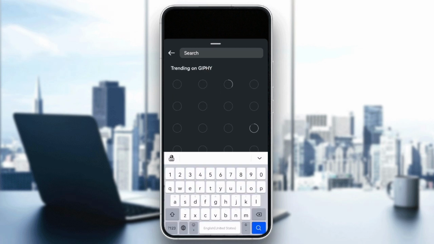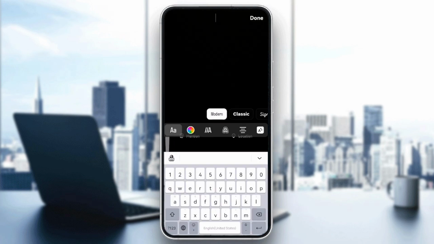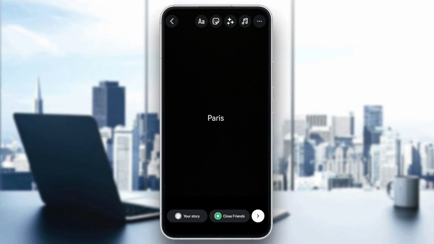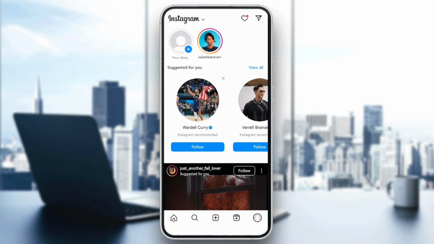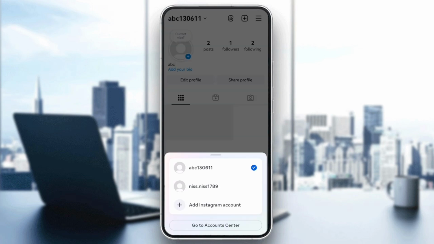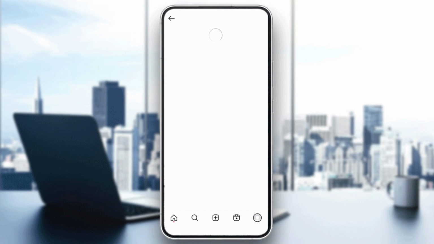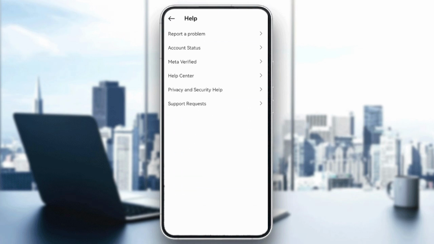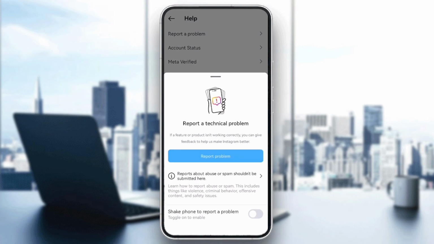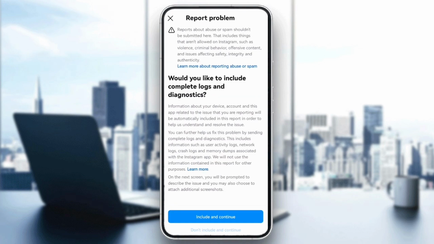And finally, if the GIF option is still missing, it might be a bug. Go to your profile, then Settings, scroll down and select Help. Then tap Report a Problem to let Instagram know about the issue.